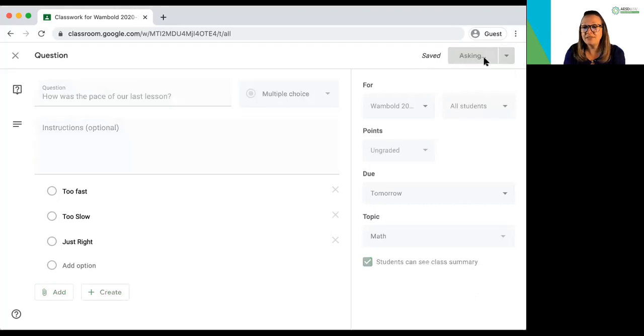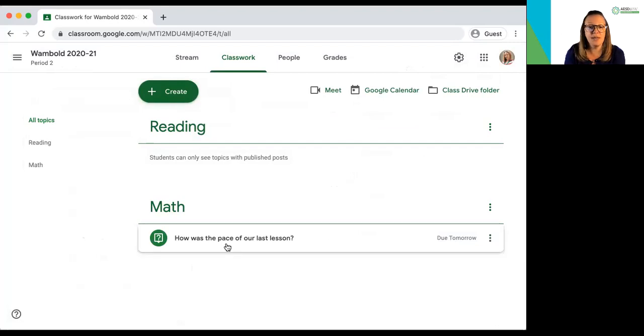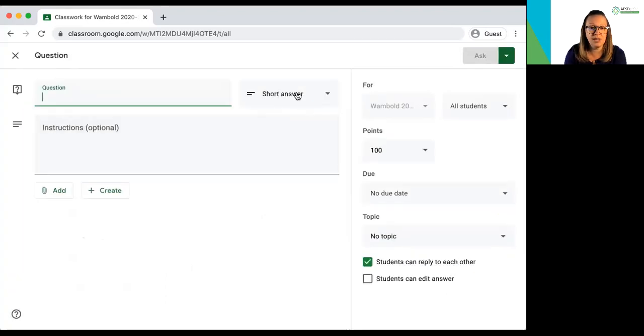And it says it's saved and it's showing you that it's asking. And now I notice that it's right under the topic that I asked for. So it's due tomorrow and it's right under the math. How was the pace of our last lesson? Let's create one more. I'm going to select the question again, and this time it's short answer.